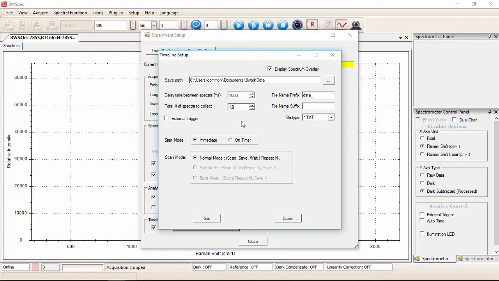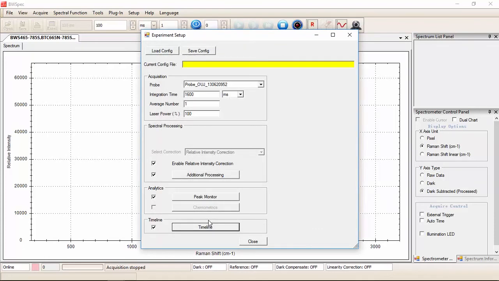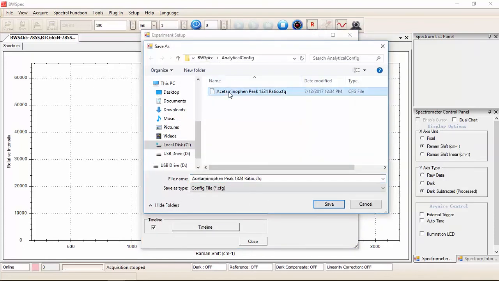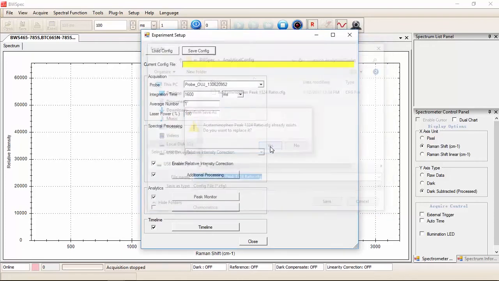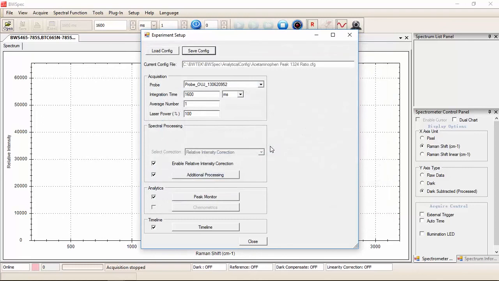Set the total number of spectra to collect. In this example, 12. Click Set to accept the timeline settings. We must save the current experiment before we can use it. Click the Save Config button, choose your file name, and save it. You can now close the experiment setup window.